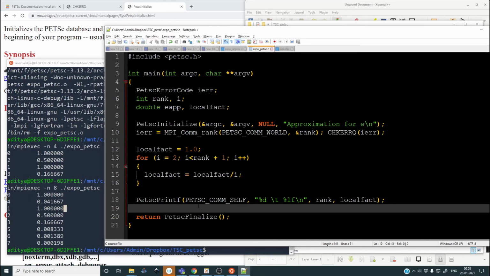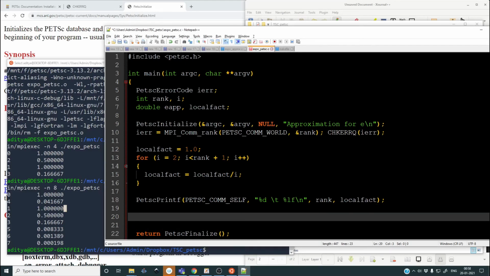So now we must accumulate all the different factorials. So the way to do that in parallel environments is to reduce all the threads to a single thread. IERR equal to MPI_Allreduce.